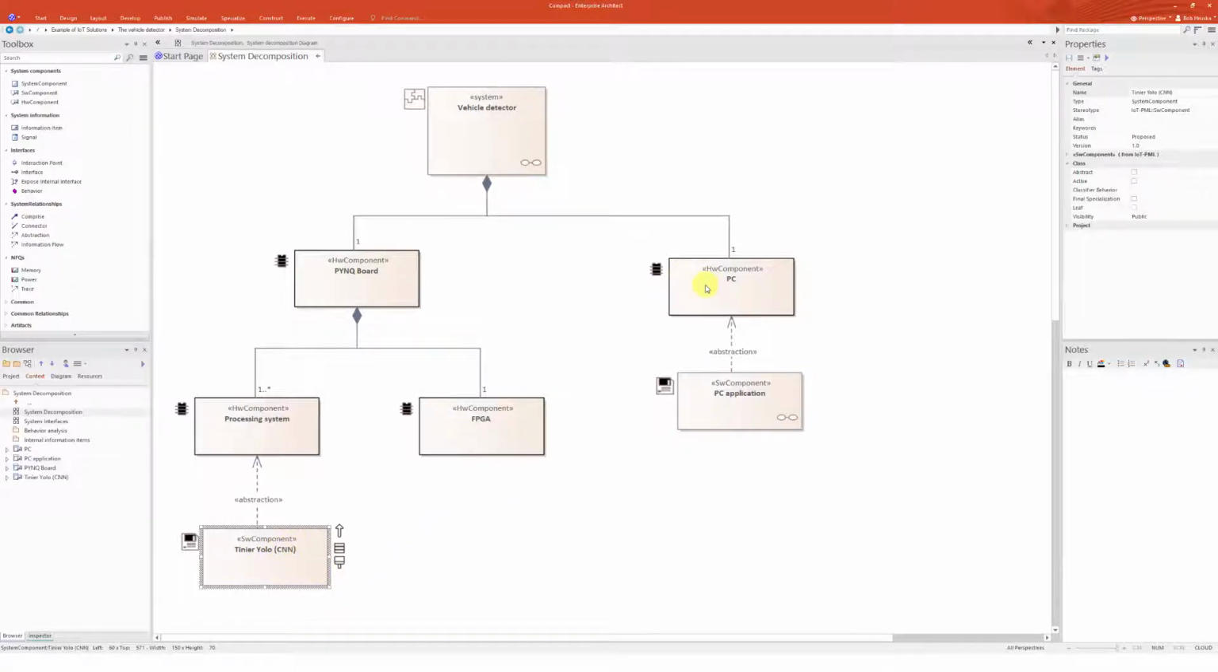On the right hand side, we have the PC, which is represented by the laptop. And on the laptop, there is a PC application running. As a second step within the system decomposition, we identified the interaction points of each component, what you see over here. And the result looks like this.